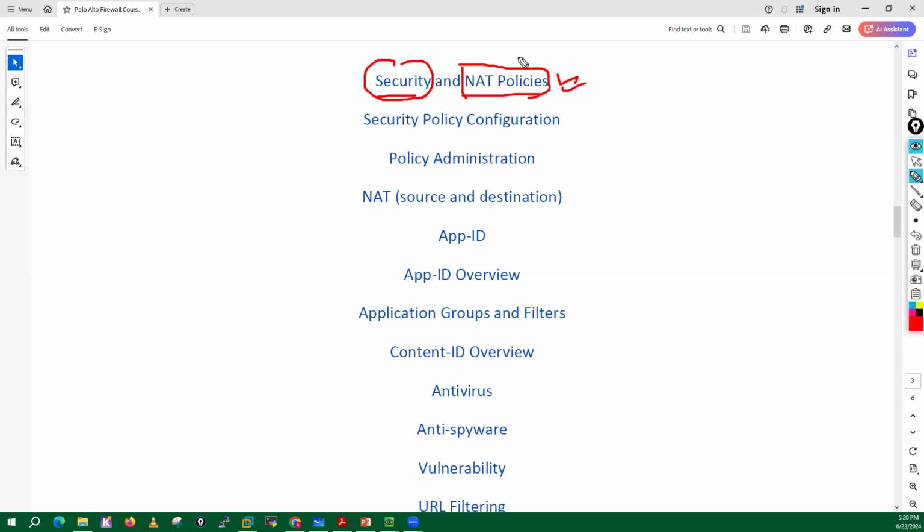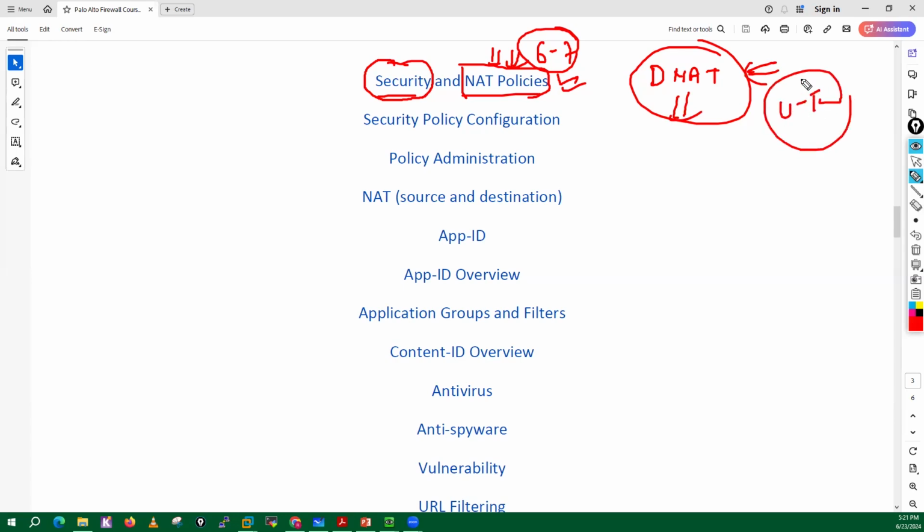So I will discuss around 6 to 7 use cases of your NAT policies, where I will focus more on your DNAT, because you will see most of the use cases with regards to destination NAT, and I will cover all the use cases. I will cover your U-turn NAT use case here. I will also cover your source NAT, your port address translation, which is PAT, and how PAT happens on your Palo Alto firewall. So everything we are going to discuss here.